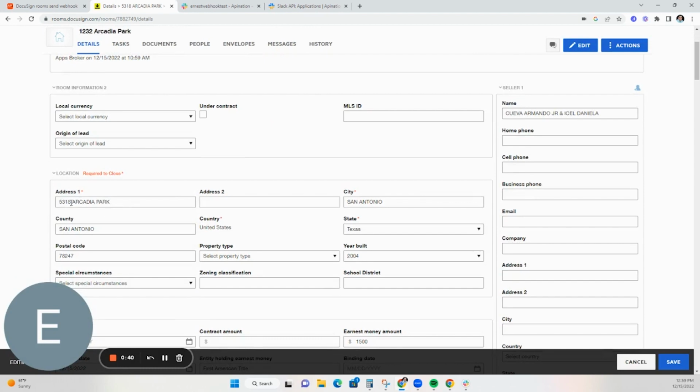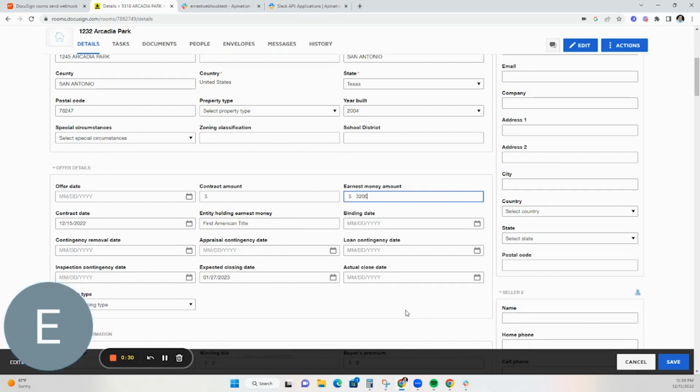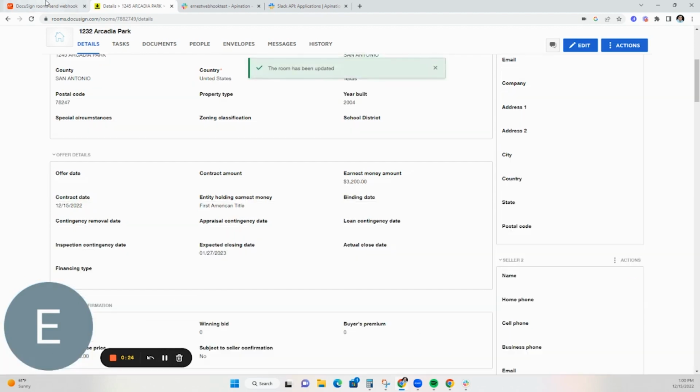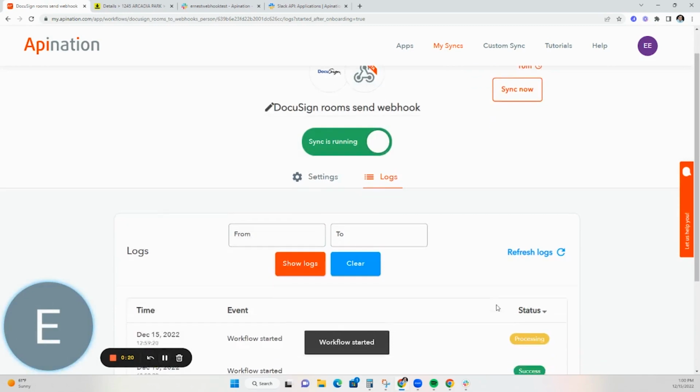Right, so we'll say Main Street. We could say things like earnest money of $3,000, $3,200, First American Title, all looks good, right? So you could fill in all these fields as you see fit. So now I'm going to head and click Save. Head over into API Nation's dashboard, click Sync now to run this so I can show you how it works.